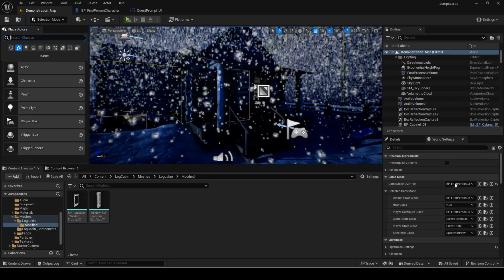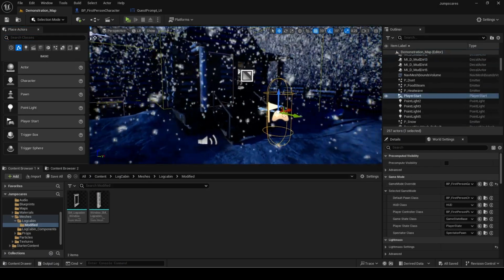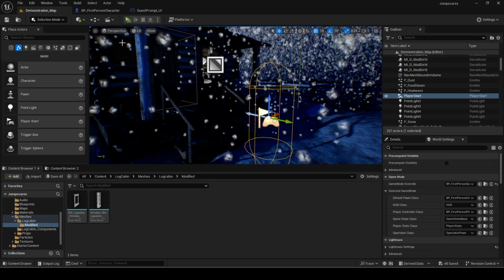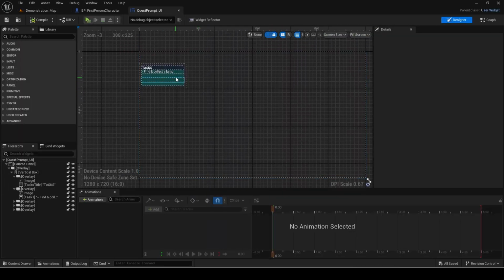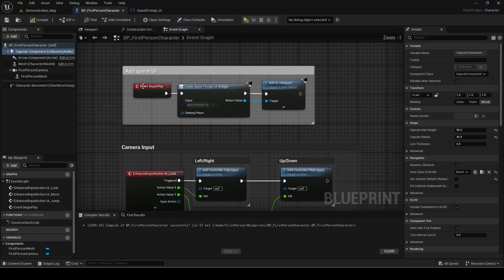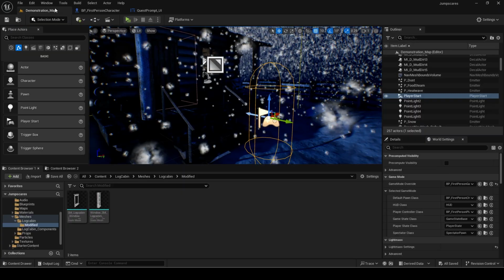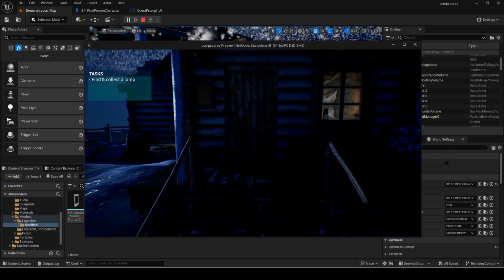I made some minor modifications to the project so it is more of a horror style, so it makes more sense for those who already have a horror project. I made this very simple UI that lists a task. It doesn't actually have functionality, however, and is just for showcase purposes.